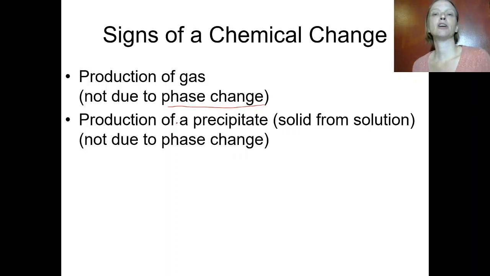Another sign of a chemical change is the production of a precipitate. A precipitate is a solid that appears from a solution. So if I've got a solution and I mix them together, and then all of a sudden my liquid mixture looks cloudy, that's because there are teeny tiny particles of solid in my solution that weren't there before, and that solid makes the solution appear cloudy. Again, if you see a solid appearing, you need to make sure that it's not due to a phase change. So if I put water in the freezer, a solid will appear. That's not the kind of solid that I'm talking about. I'm talking about a solid that appears from something other than a phase change. So again, you have to watch to make sure that you don't have a phase change.